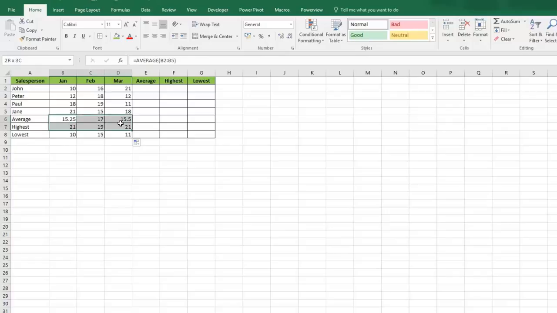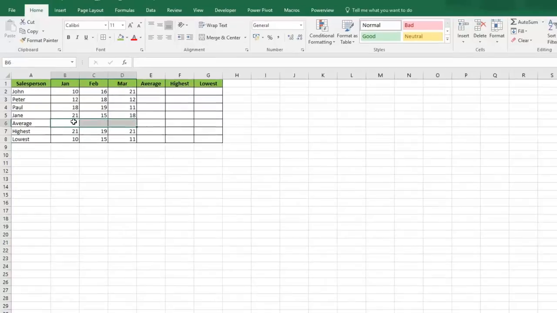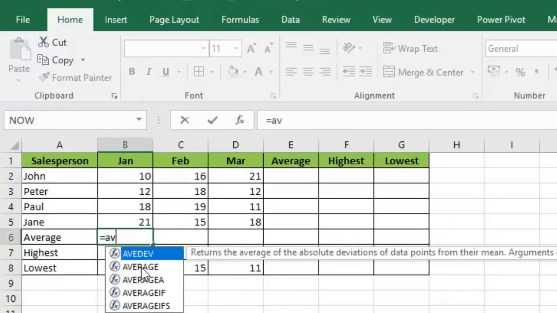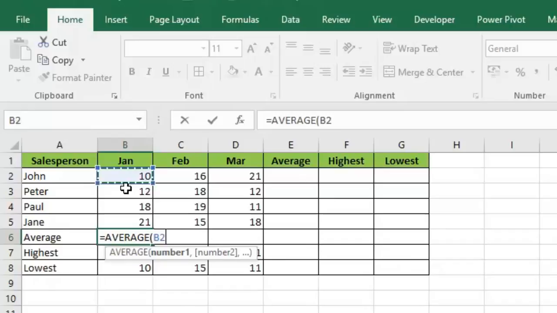Alternatively, let's just delete this. You could actually type it in if you wanted, equals A V as you start typing it. All the functions come up. You could double click and enter.